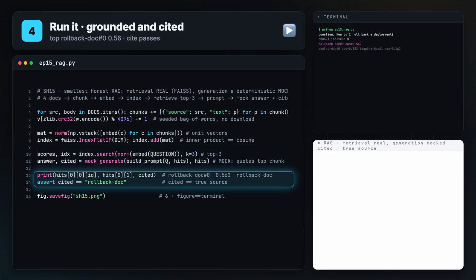Run it. FAISS returned the top chunk as rollback doc zero with a cosine score around 0.56, clearly ahead of the next 2. The generated answer quotes that passage word for word, and the cited source comes back as rollback doc. The assert at the bottom checks the cited chunk ID equals the true source ID for the question, and it passes.